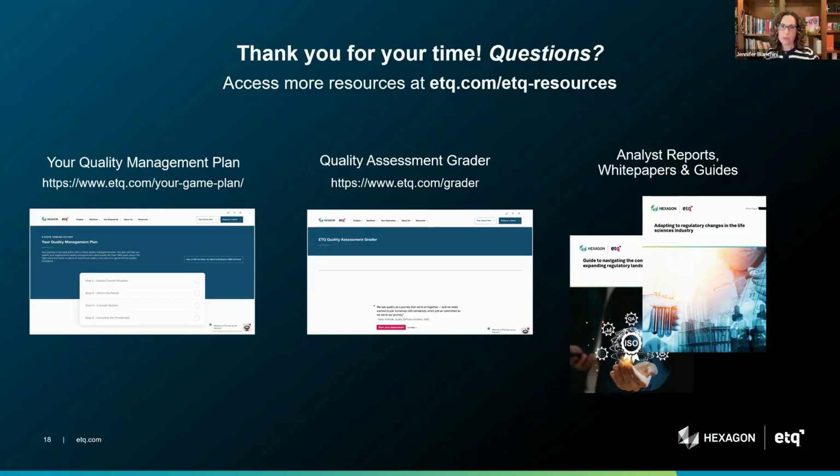Thanks, Tom. Okay, last question from Vijay. You mentioned safety management system. Is it part of the EQMS package or a module which needs to be purchased separately?